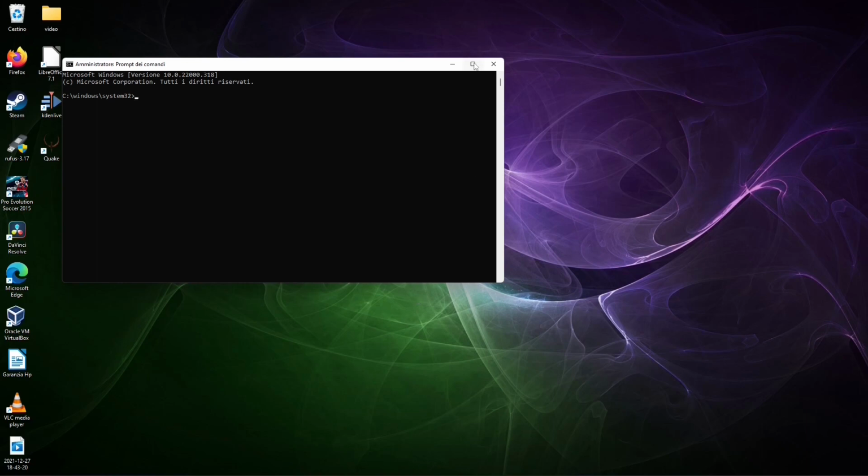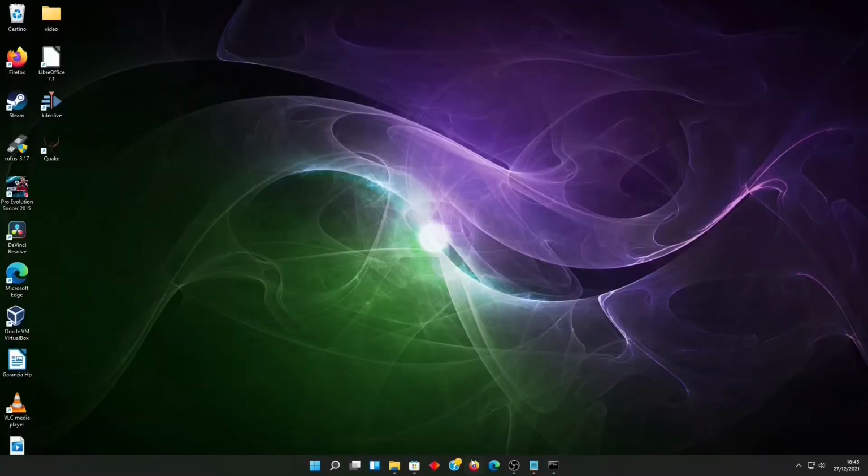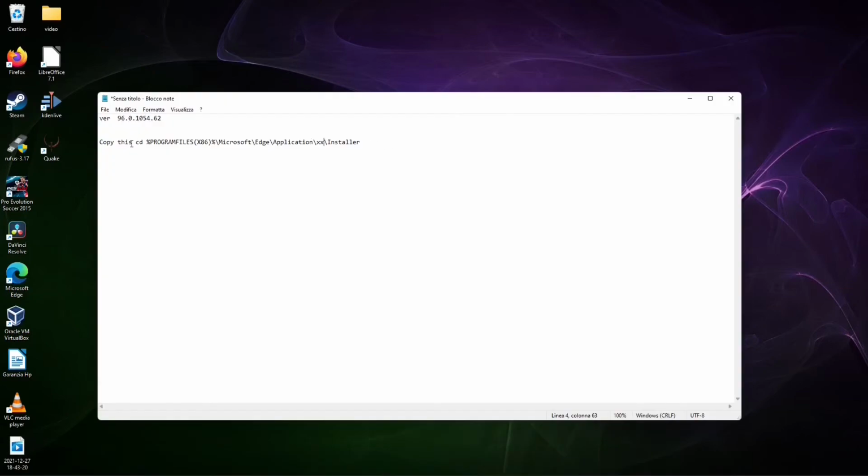Minimize the CMD window and come back to Notepad. Here you can copy this command: cd %program files (x86)%\Microsoft\Edge\Application\xx\Installer. In the XX replace with the version number previously pasted on this paper. Then copy and paste this command in the DOS prompt. Don't worry, you can find the commands in the description section so you can copy and paste.